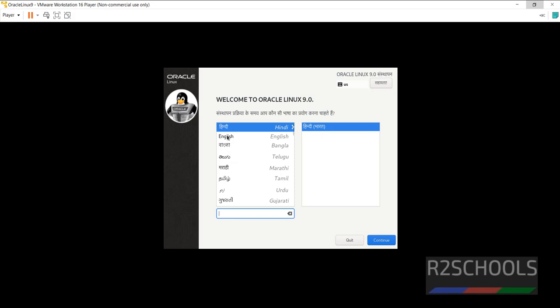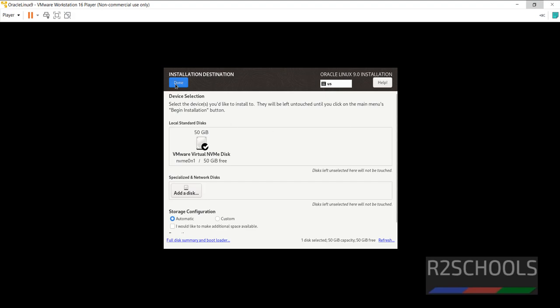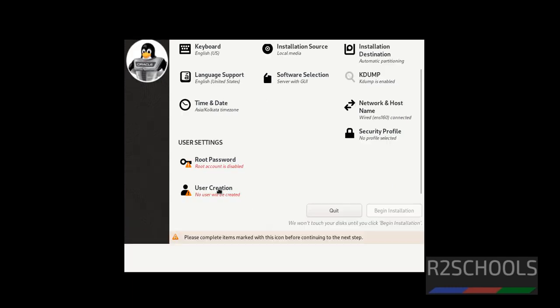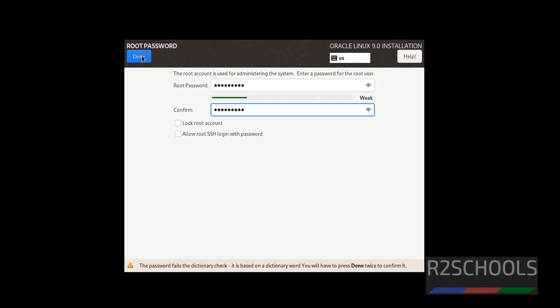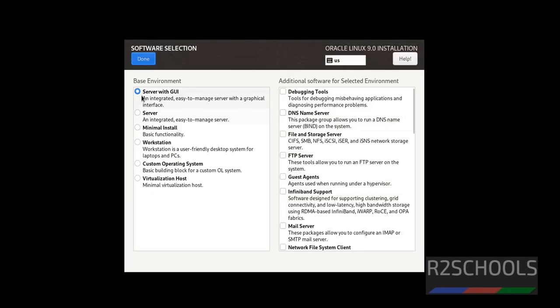Now select the language and click on continue. See here, begin installation has been grayed out. Why? Because we must change these options, that is installation destination and root password. I am going with the default installation destination. Now click on root password. Then click on done.